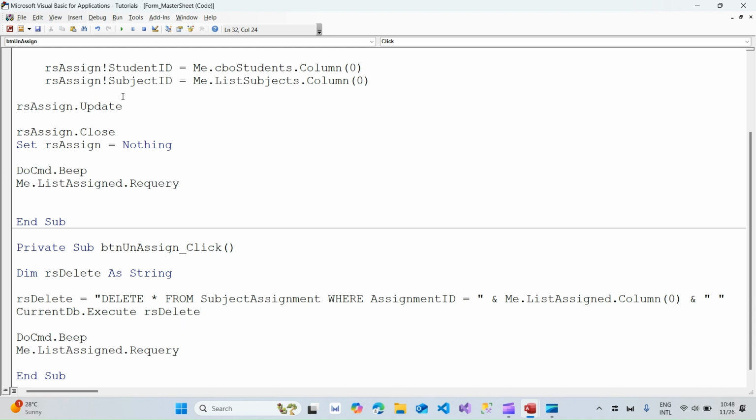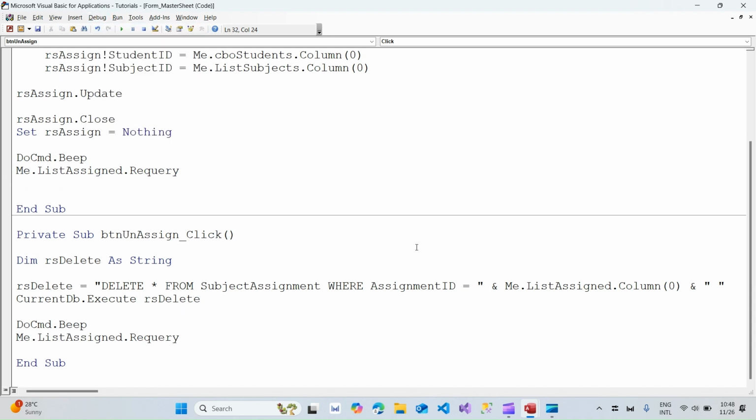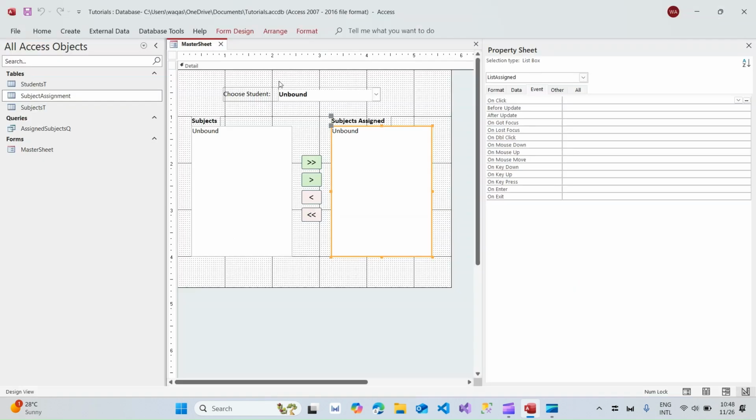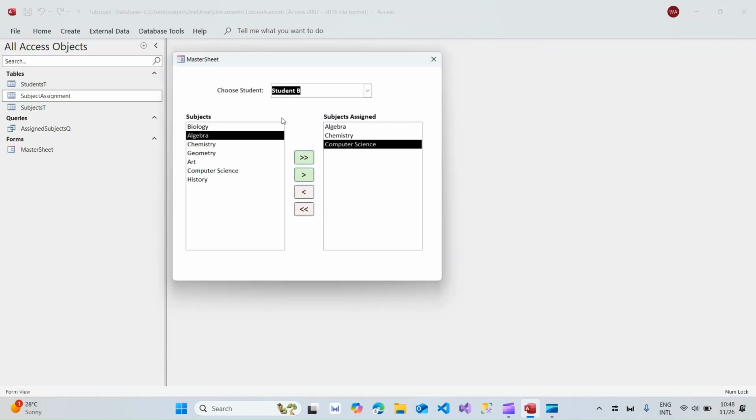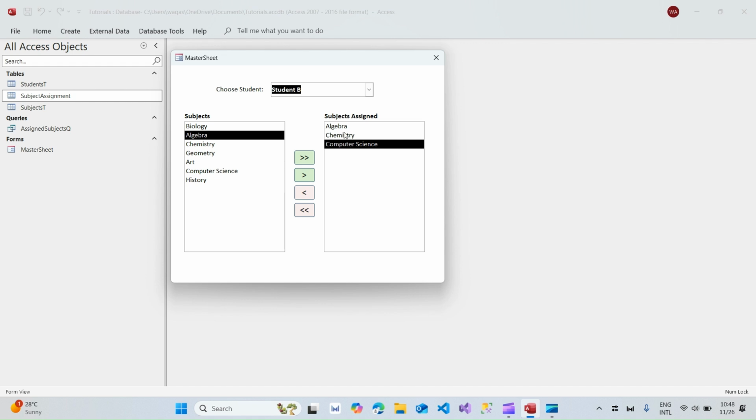and paste. There you go. Debug it. Our code is done. Basically we're done with the code. So let's go ahead and check it out. Now let's say algebra was assigned by mistake. So let's delete it. There you go.